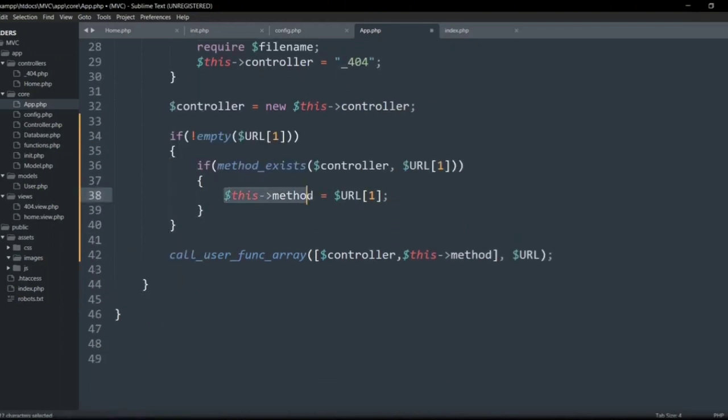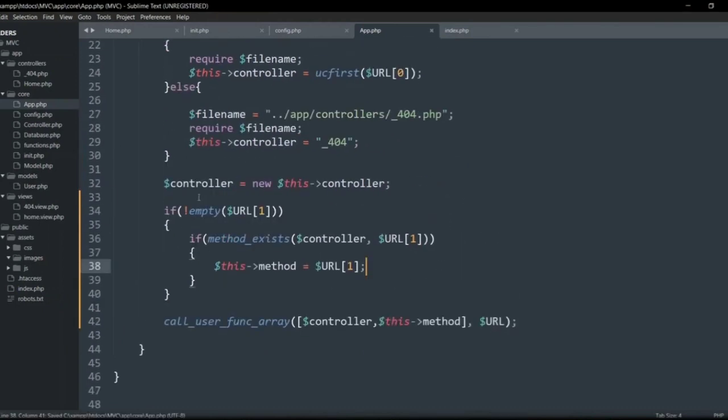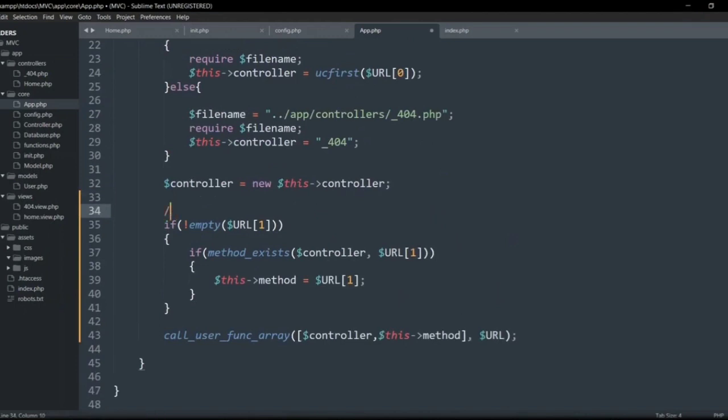And then here we can use that. So great. This right here deals with the method. Select method. The other one selects a controller.